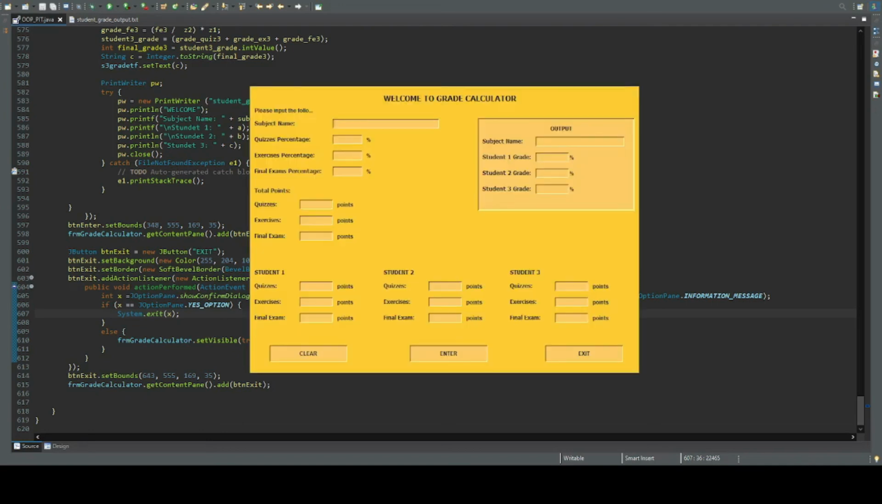Okay, here. So here, set our subject name, object oriented programming. Then the quiz percentage. Let's try 40, 20, 40, which equals 100 percent. Then here, the quizzes' maximum points. Let's say 50, 40, and 100.